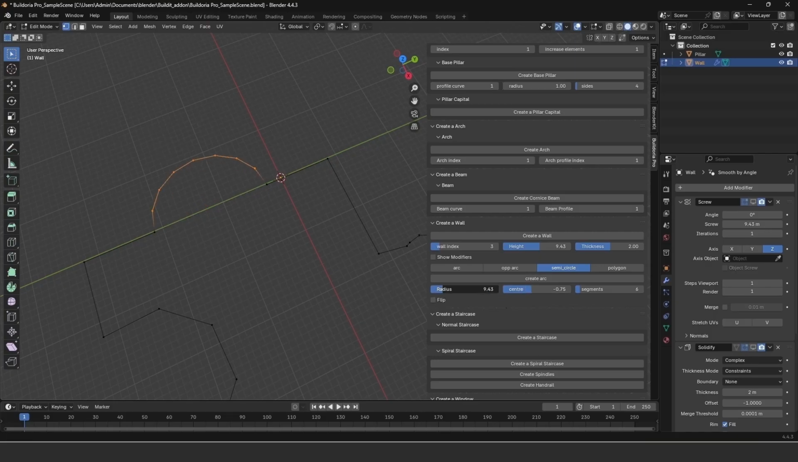Pick accordingly. There's also a flip checkbox for semicircle and polygon. Check it to flip the curve to the other side of the baseline. Then tweak the sliders and watch it invert instantly.